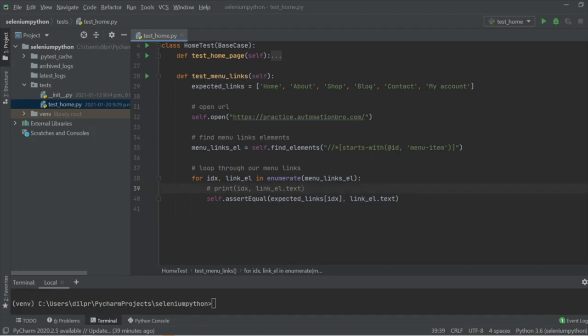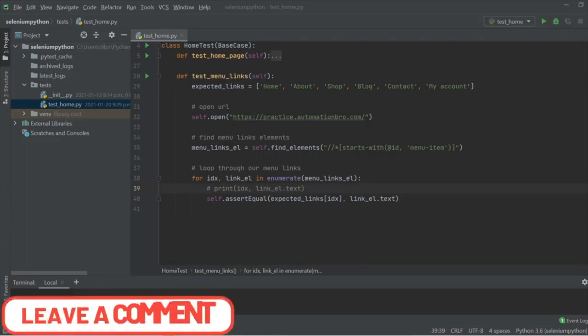Alright, I hope now you understand how to work with multiple web elements in SeleniumBase and Python. So go ahead and try this out on your own and work with some other examples. And let me know in the comments below if you have any questions or if you run into any issues.